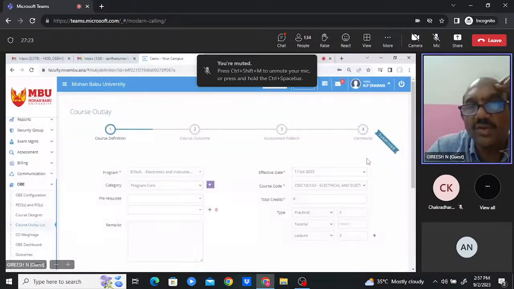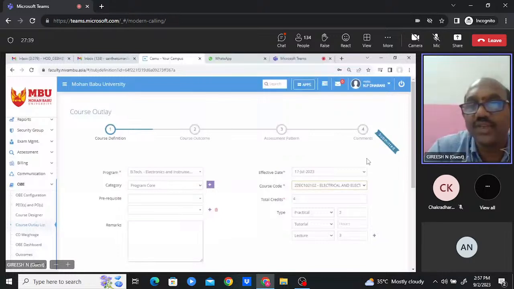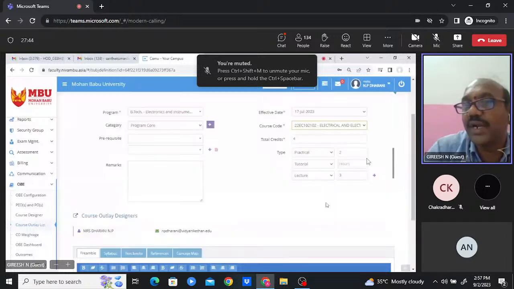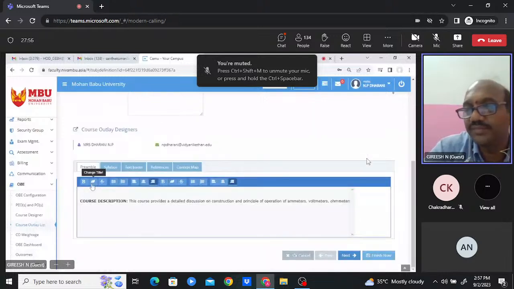Here, drop downs will be there. I'm going for branch, and the effective date when this course is starting. What type of course is it, a program core or school core? If you go for the drop down, it shows program core or school core, and the course code, the prerequisites, number of credits, and whether the course is practical or theoretical. Then the number of hours for practical, number of hours for lecture, you have to enter. Then you have to enter the preamble, that's the course description.